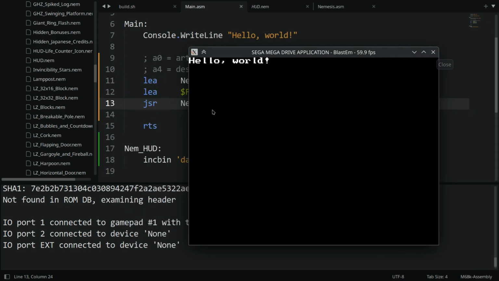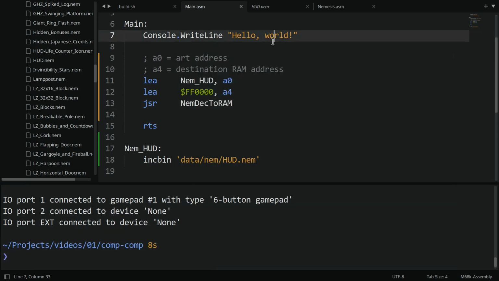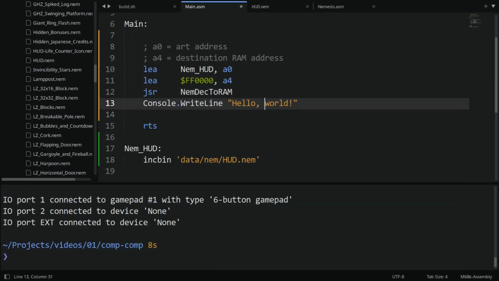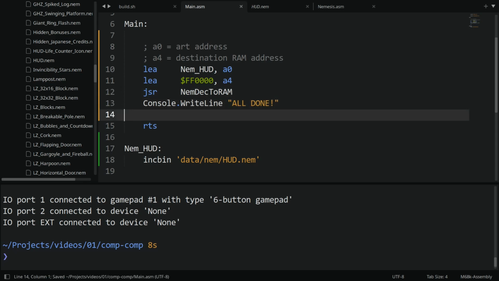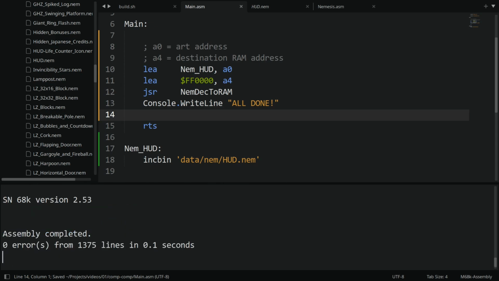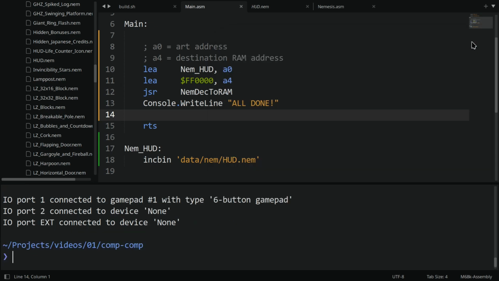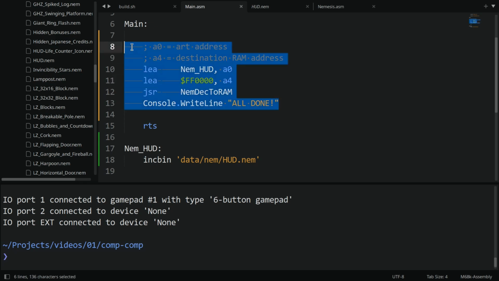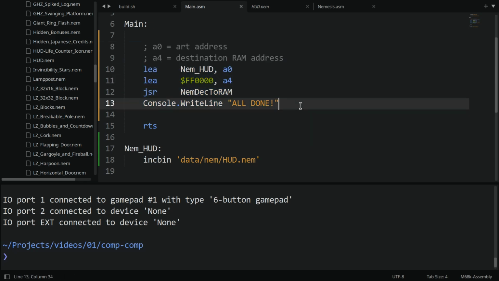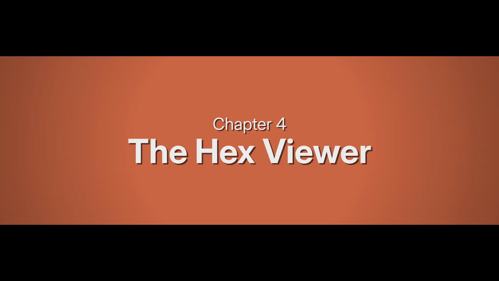Or does it work? Can't really tell, maybe it's frozen, but at least it doesn't crash. Let's actually move this console line there and do an all done message. Alright, it's all done, we're good. But it's a bit underwhelming, don't you think? How about we see what's actually decompressed? Can we tell we did it right? You know what time it is. It's Hex Viewer time.